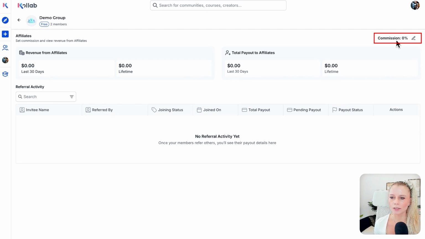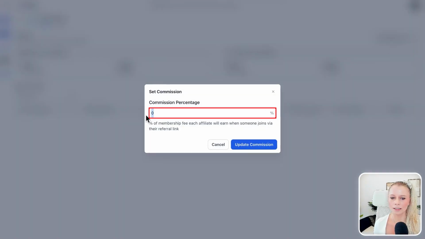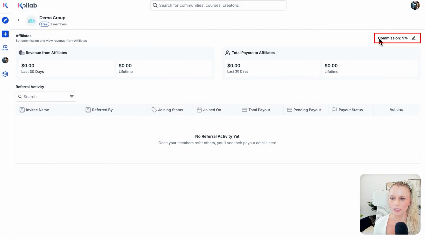On the top right corner, you can set your commission. How much money do you want to pay your referrals if they send in new clients? Simply click that little edit icon and dictate your commission. Let's say 5% and hit update commission. Now you see the commission has been updated in the top right corner.